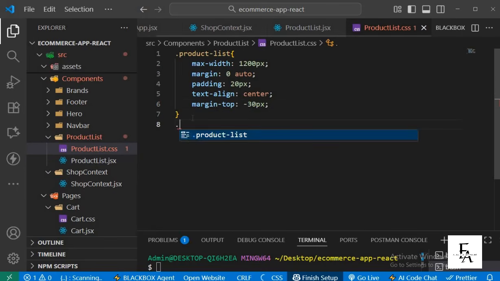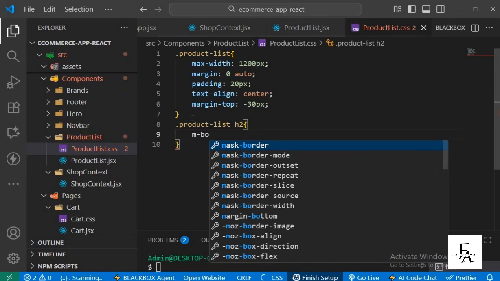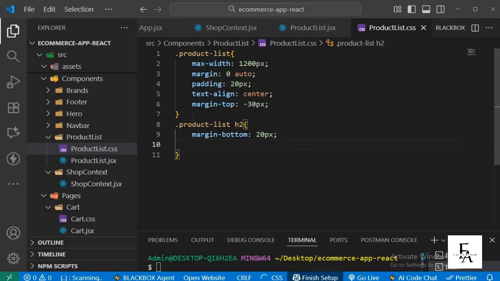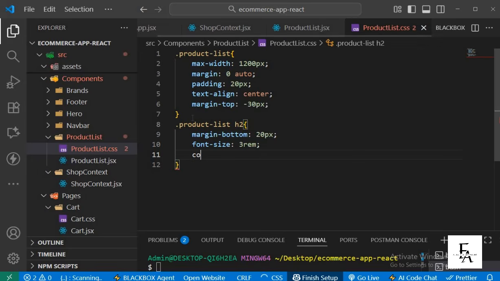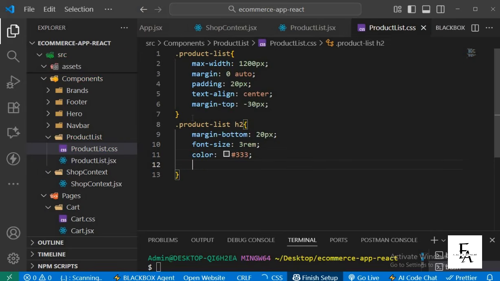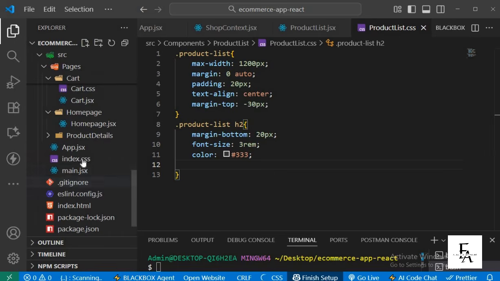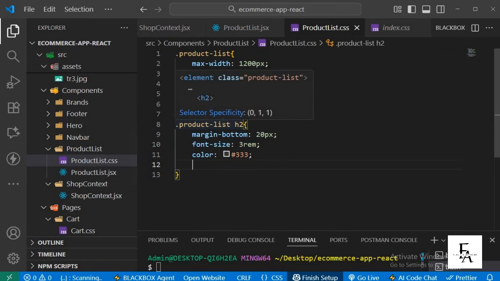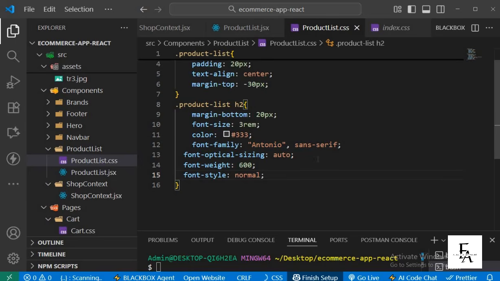So product list H2. So for the H2 tag, we'll set margin bottom to 20 pixels. Then the font size should take 3 rem. The color should take this color code. And then the font family, we're going to get it from index.css. So I'm going to copy this and paste it right here.